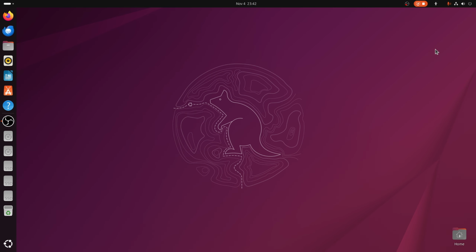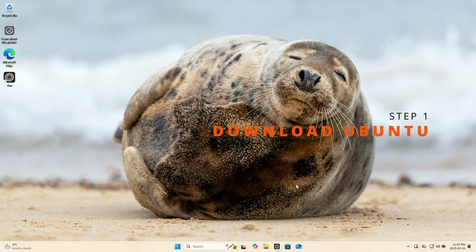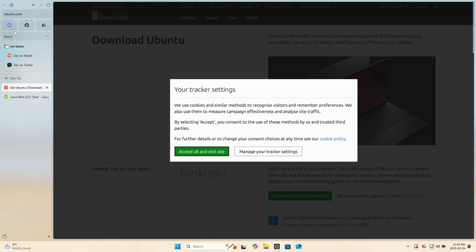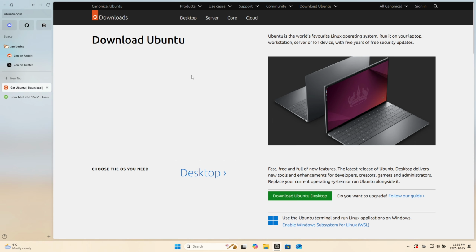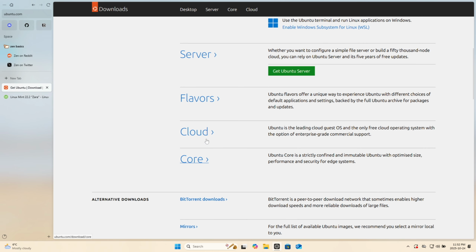Speaking of which, let's go learn how to download Ubuntu, because we're going to need to do that before we can install it. To download Ubuntu, simply open up your favorite browser. I'm using Zen today. Go to Ubuntu.com, accept their cookies. Who doesn't like delicious, delicious cookies? Then you have your choice. You can scroll down and download any version of Ubuntu you'd like.